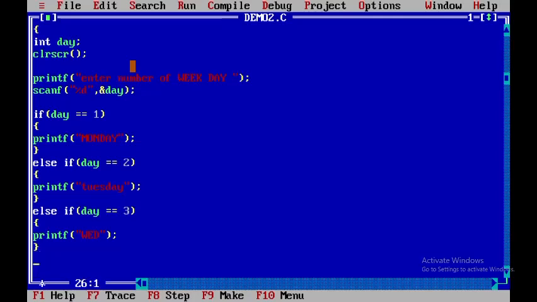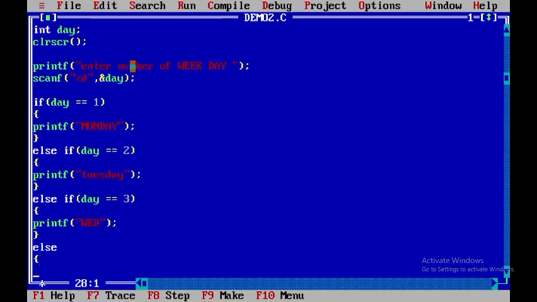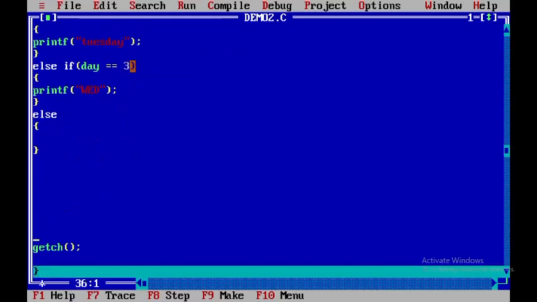I will not write it 7 times, but you can go up to 7 else if when all the conditions are false. Suppose, just imagine, if the user enters 8 or 25, then we don't have 25 days. So in that case we will print a message in the else part. If all the if conditions are false, then we will print a message in the else part.